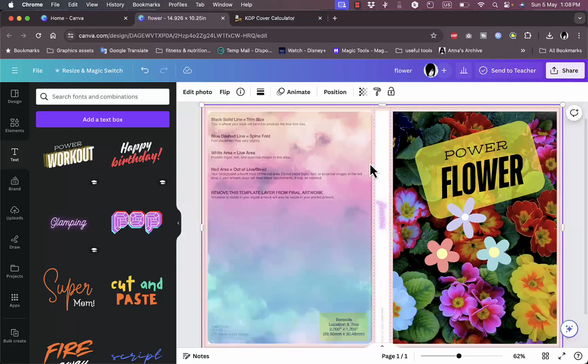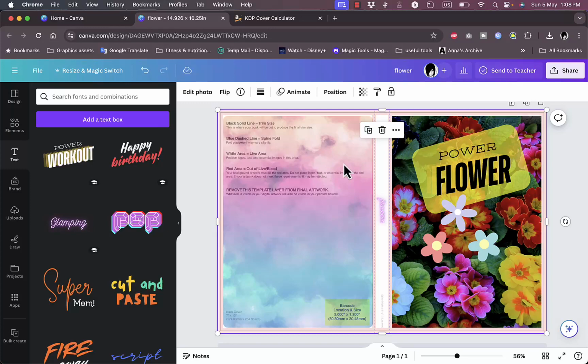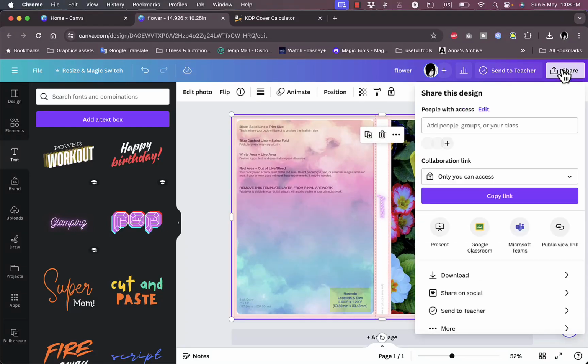And once you're happy with your design, you can go ahead and download it. So click on share and then download it as an image and use it for your book cover. And that's how easy it is to design an Amazon KDP book cover in Canva.